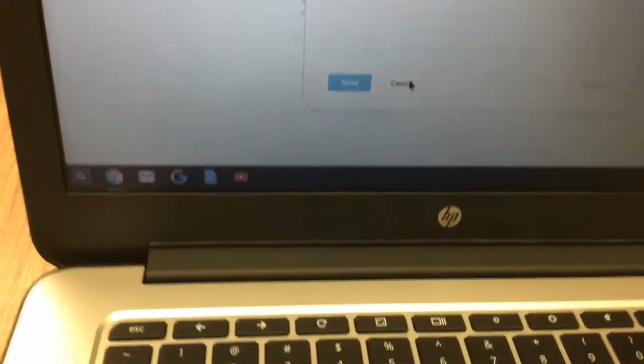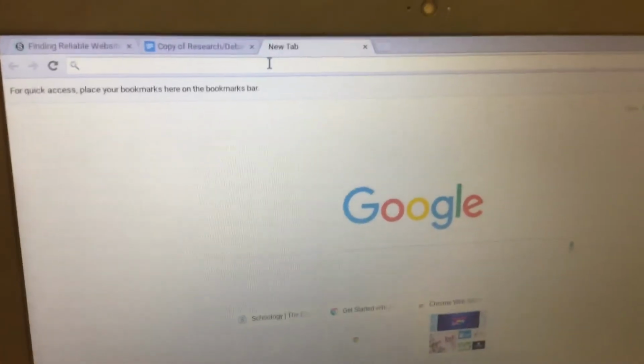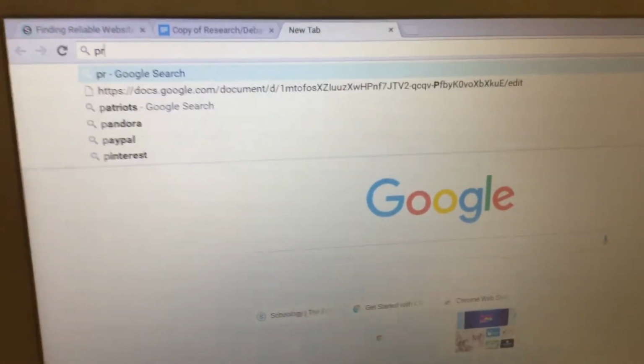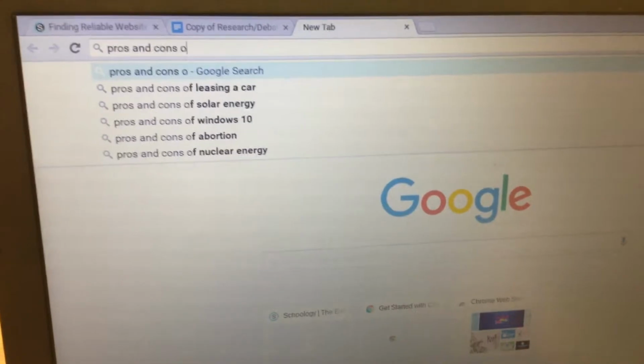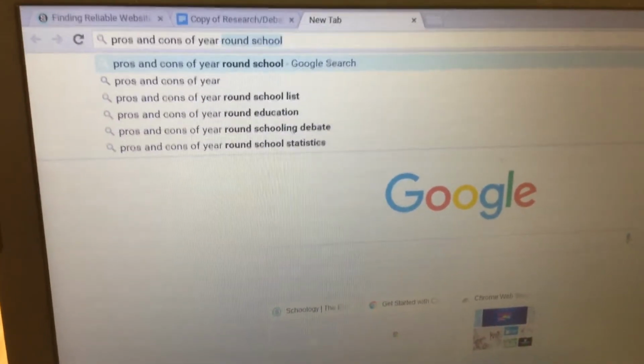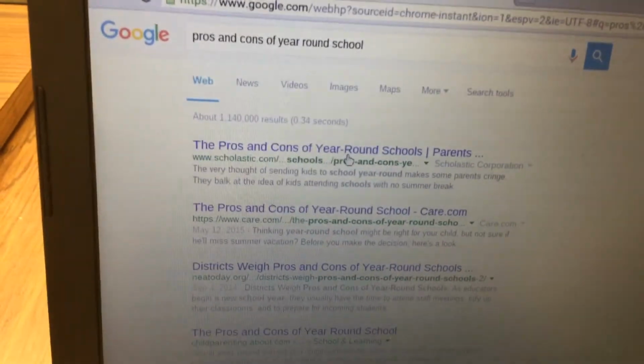Next, you're going to find a website that has to do with the topic. So for example, I'm going to do year-round schooling, so I'm going to just open up a new tab, and I'm going to Google search pros and cons, so that'll provide both sides of year-round schooling. And then I'll just find a website that looks like it could be reliable. So I'm just going to click on one right here.